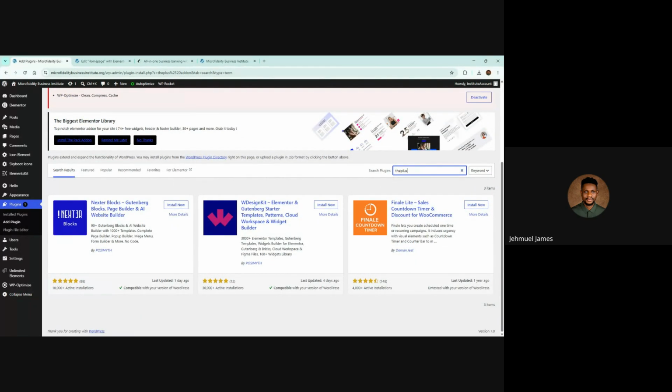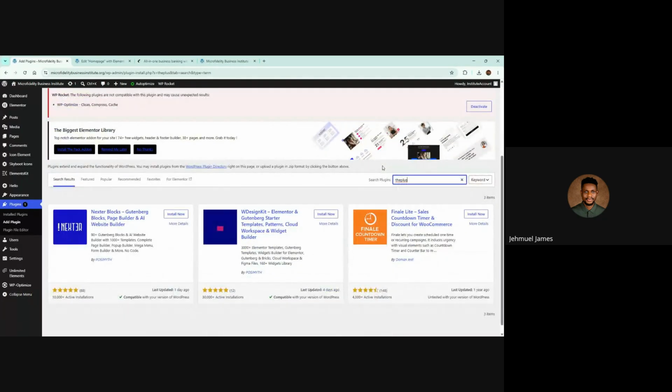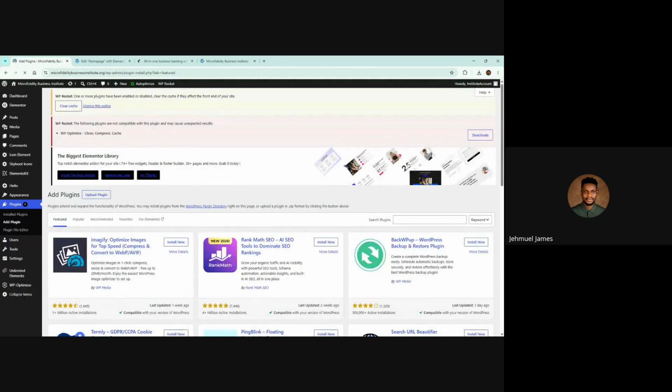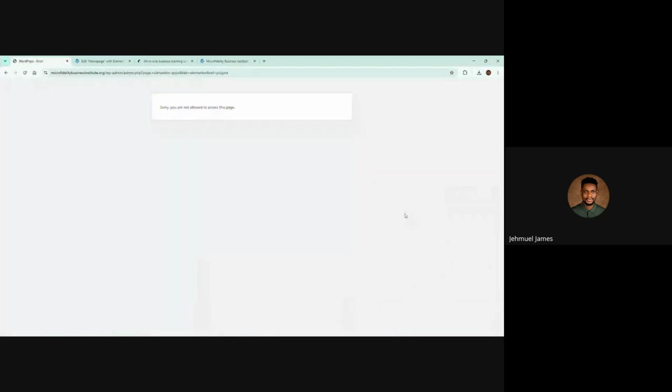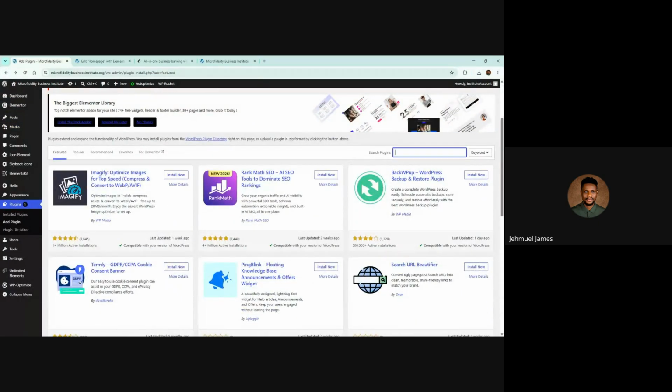Hold up. Let's take out that add-on. Let's see. The plus is what we're looking for. Okay, can't seem to find it here. The plus Elementor add-on. Okay. I just switched to the for Elementor tab. Okay, we can't. So sorry, you're not allowed. Well, probably because Elementor is still on its free version.